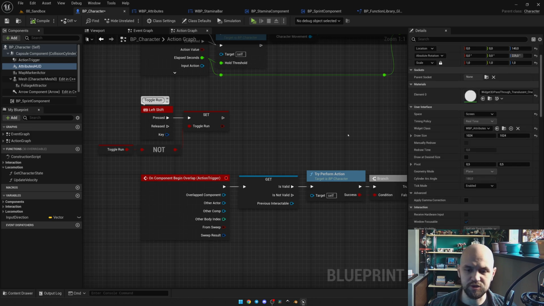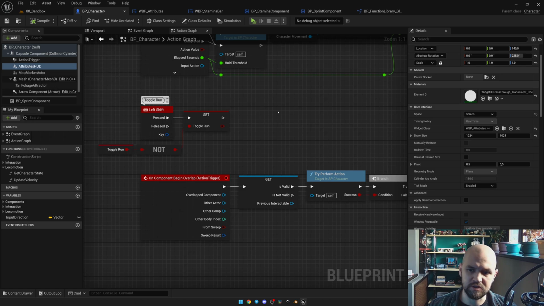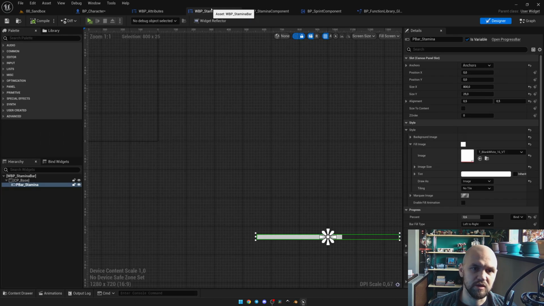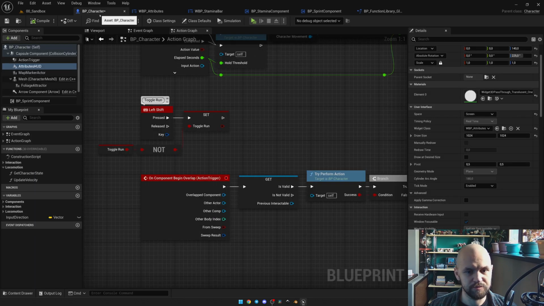And that's it. You don't need to add to viewport stuff and like this, because basically everything that you add to the widget component, all functionality added up here, like the construct, deconstruct, tick event, they will be working.